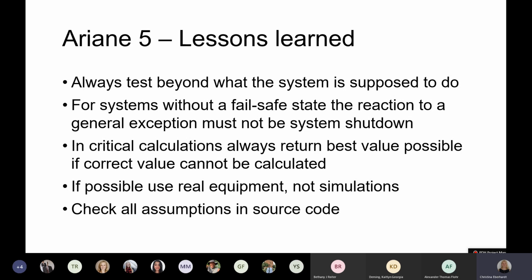In critical calculations, if we cannot return a valid value or the best value, it is important to have backup values that are as good as possible. They might not be 100% correct, but they make sure that the software doesn't crash completely. In general, if we have the chance to, we should use real equipment and not simulations, because with the real equipment, it would have been noticeable that the rocket would be faster and cause that issue.